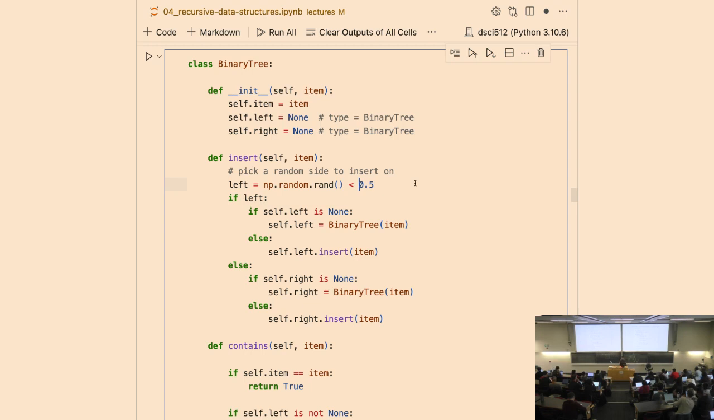I'll come back to this later. Okay, pick one side. If we picked left, if that left-hand side is none, okay, put the item right there. So it means that if I'm at this node and I want to insert 50, for example, and I have picked left. Is there something here? No. So put 50 here. Okay. If there was something here, I would have gone to the right-hand side.